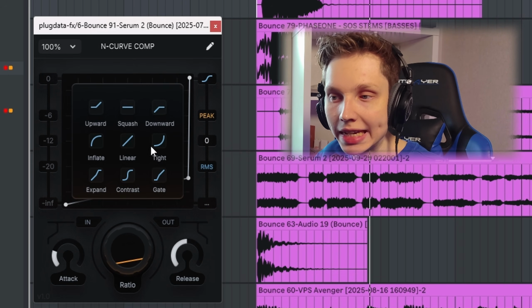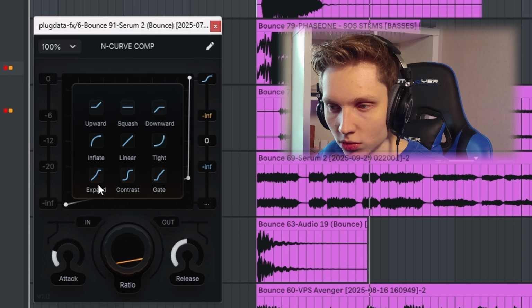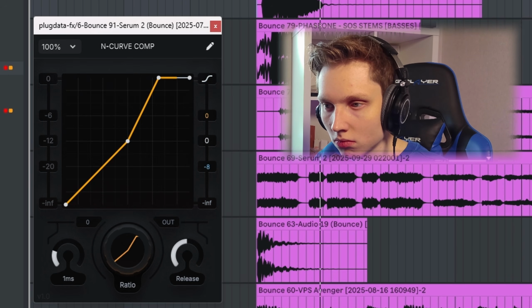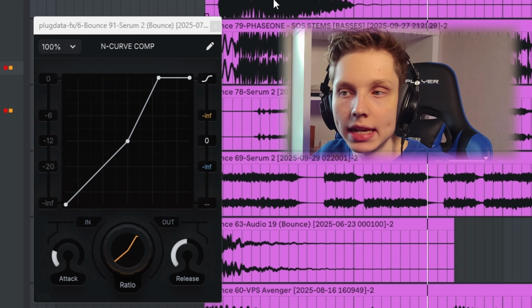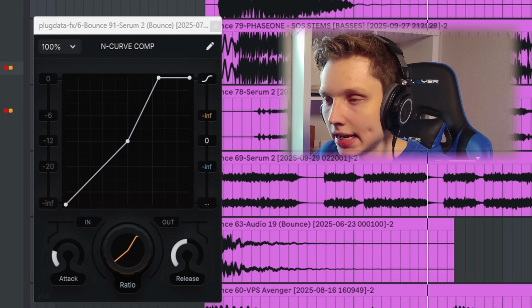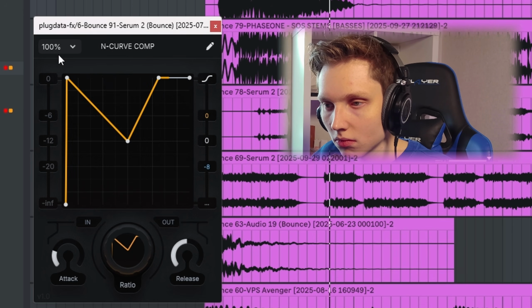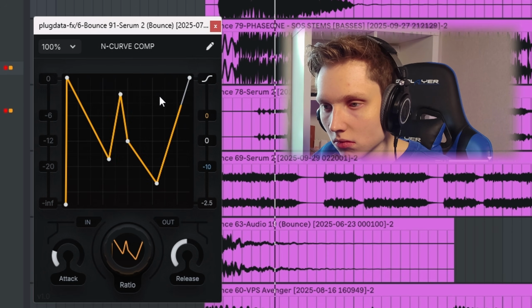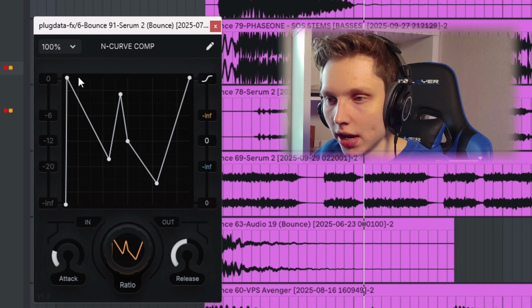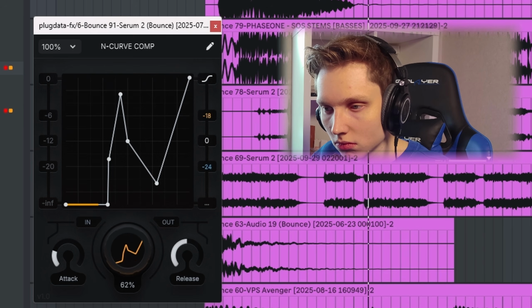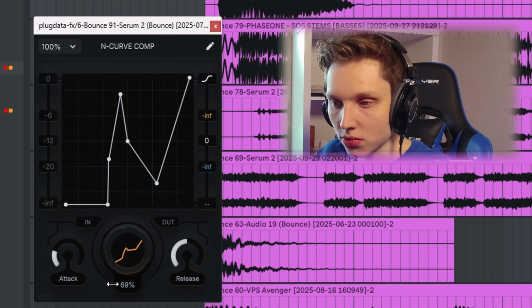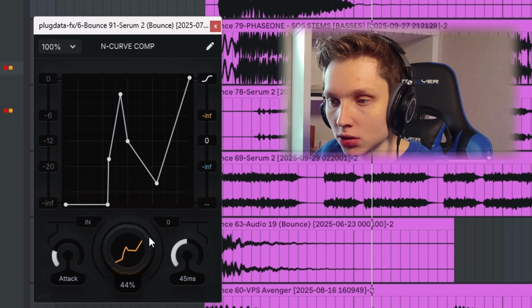Also, we could, of course, expand the signal by using this preset here. So in particular, we can hear that the higher frequencies are being enhanced. And we can just draw in random dots to get different results. Of course, we can also play around with the ratio, and it's also being visualized really nice in here.